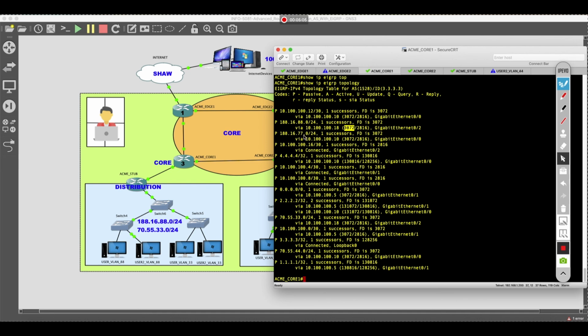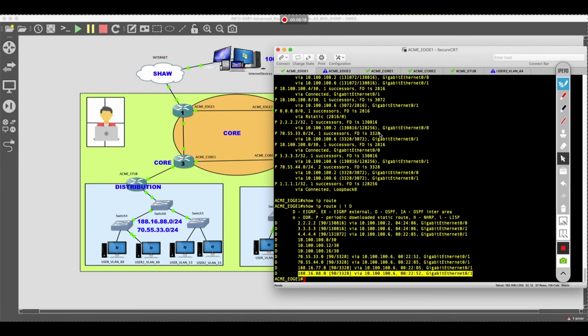We have it up here already. Oh, 77. You can see 2816 is the advertised distance. It applies its DUAL algorithm and you get 3072, which is higher. The feasible condition is met, and this is a valid successor. And the same thing goes for Edge 2. But let's take a look at Edge 1.